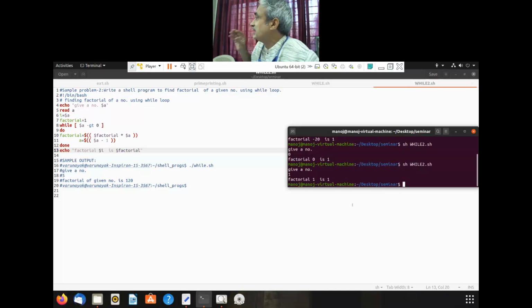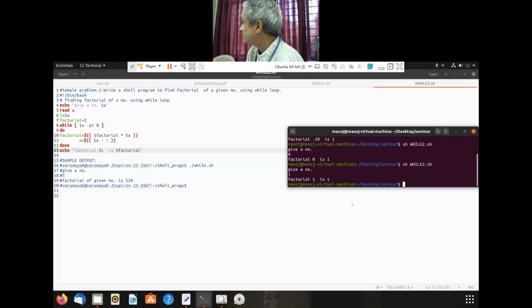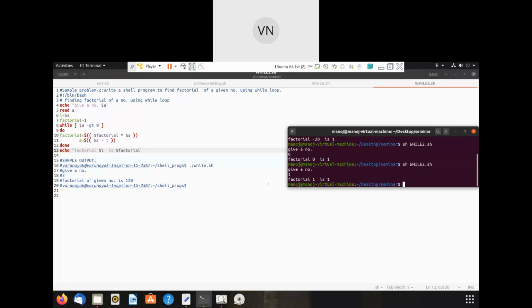Check the boundary values also. 1 is on one side of 0, and 0 is on the other side. Check both, so that whether you put greater or equal to properly or not. Sometimes by mistake, in place of greater, we put greater or equal to. This is called condition testing in software testing, which we'll study in 7th semester. So boundary value analysis is basic.